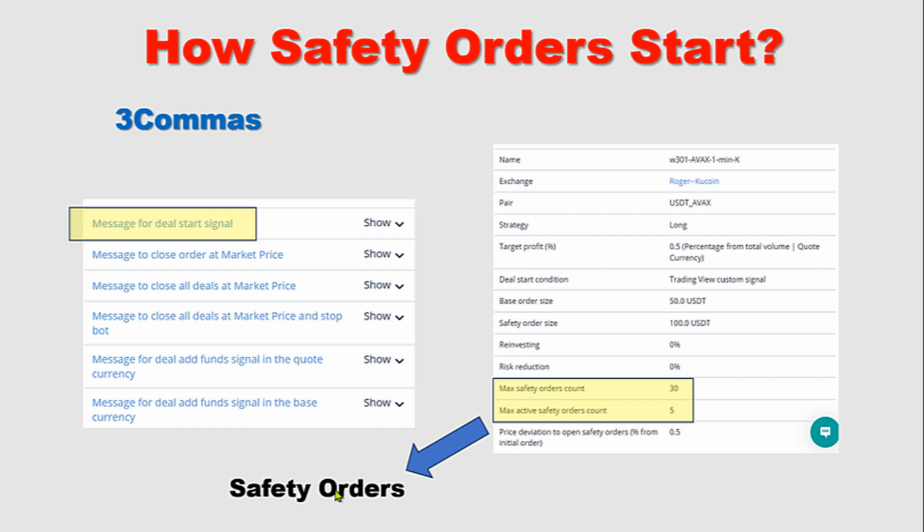They are triggered and completed in 3Commas, but with no involvement from TradingView. We've placed the start deal message into the TradingView alert. Therefore, the only signal TradingView will send to our 3Commas bot is to start deals. It will not tell it to do safety orders.